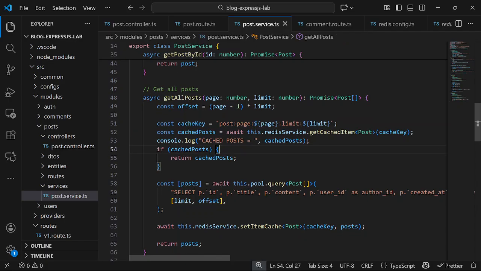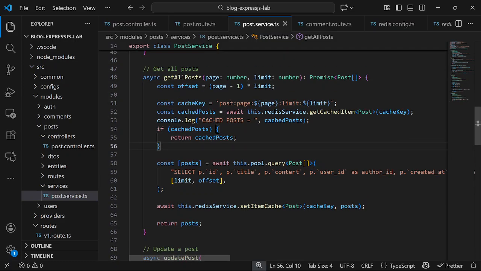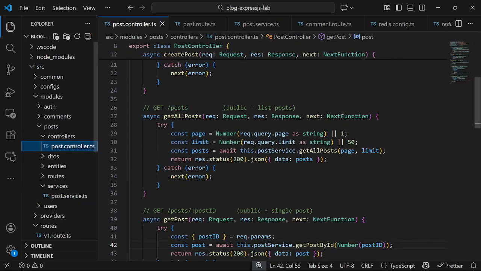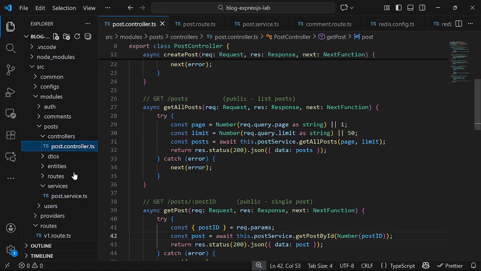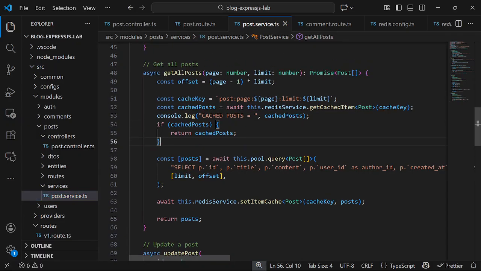So when we do this, our post endpoint is cached here. When you do this, you are good to go. Basically, that's about the caching. After this, you don't need to configure anything again. You don't need to come to the controller to configure anything. You just do your thing here in the service.